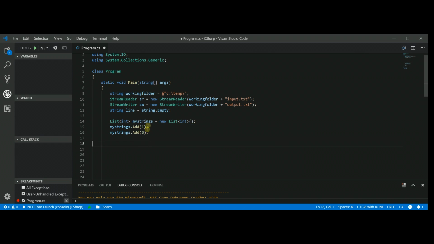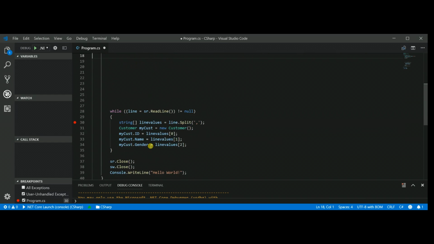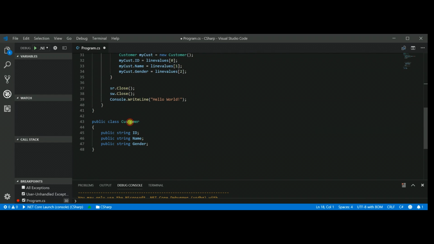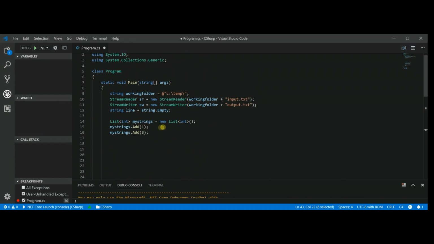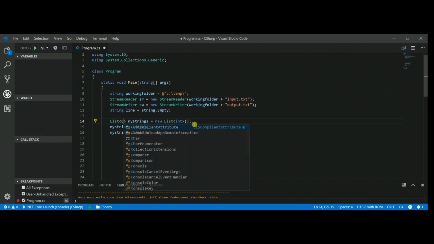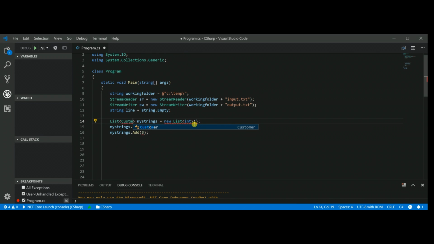I would have a list of integers. Okay? Now let's take that one step further. Because it's generic, I can use anything, any object. I'm going to make a list of customer, our custom object.